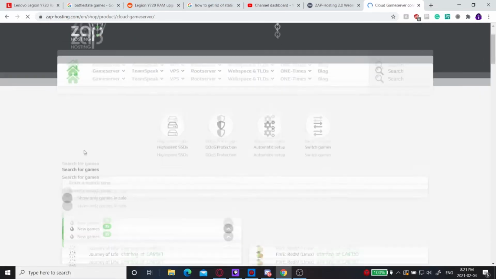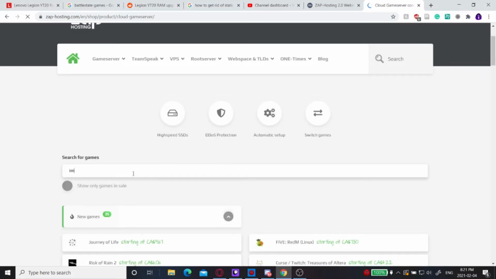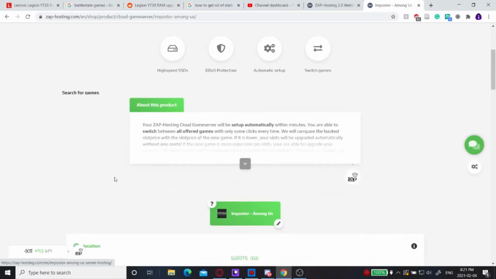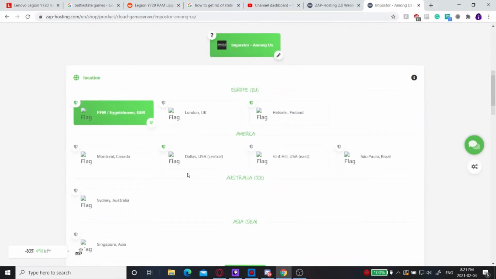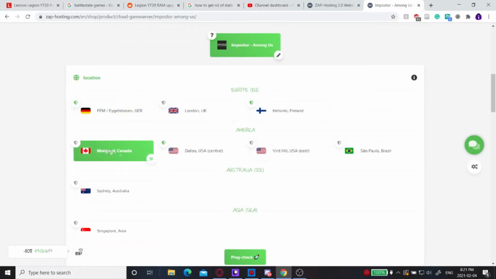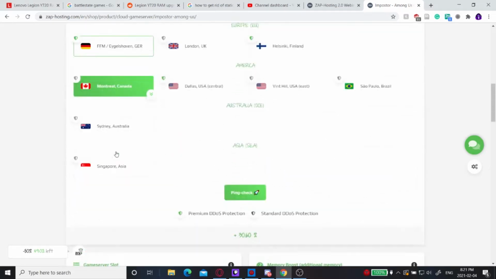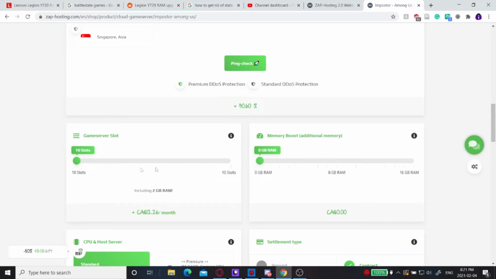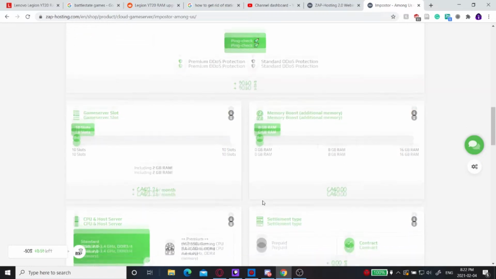You're going to click Rent a Game Server. It'll be Impostor, Among Us, and it'll start at 13.62 Canadian or slightly cheaper in other places. I'm in Canada, so I'm going to put mine in Montreal here. And 10 slots is fine for me because I'm only playing with a maximum of 10 friends, so that's $12.26 a month.